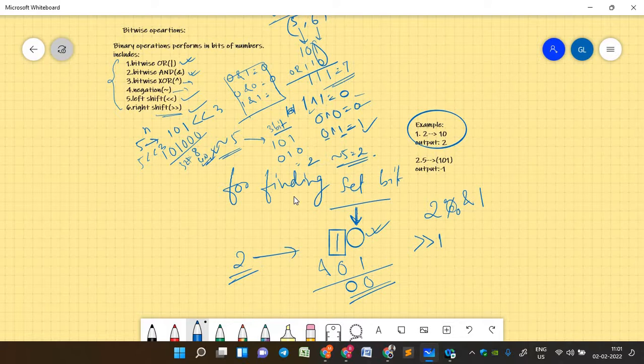After doing the right shift by 1, what will we get? 1, right? So 1 AND 1, if you do that, you will get 1, right? So your count will be 1. And again if you do the right shift, then it will be 0, right?